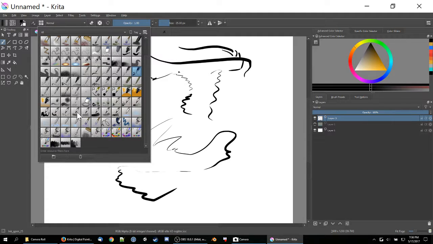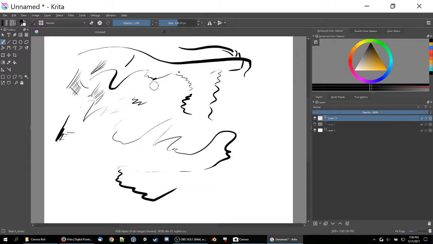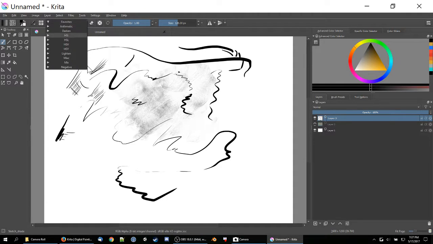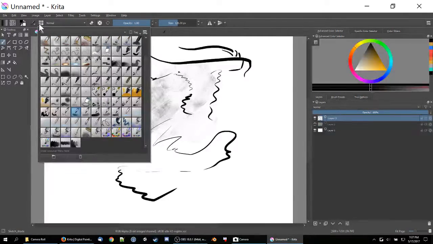If I go to one of these ones that looks like a pencil, you can see what that's giving me is this nice sort of texture. It's like the effect of taking a pencil and doing a sort of sideways rubbing onto the paper. It gives you a bit of a texturing effect. Basically, it's like doing rubbing.